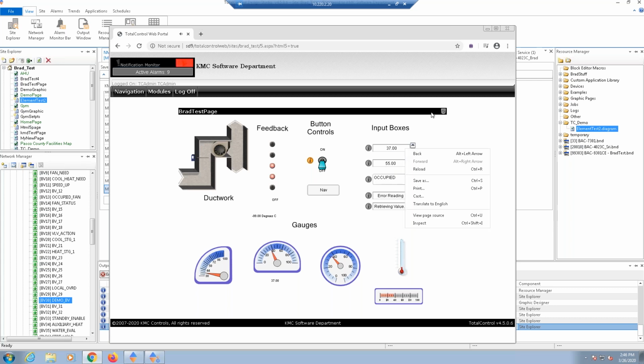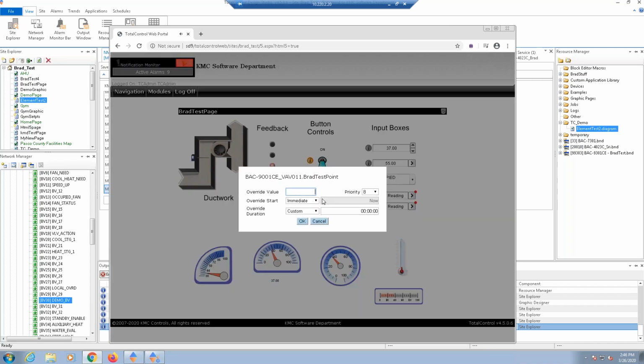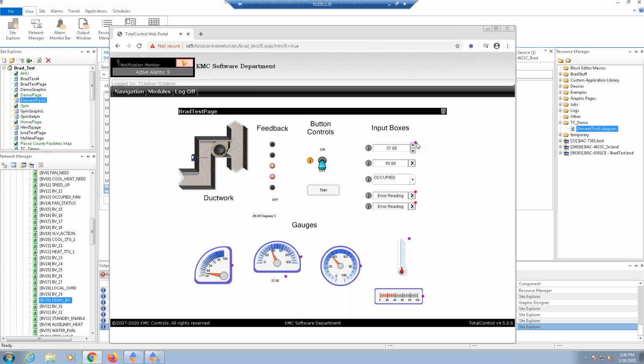We've also built in some timed overrides. So if I right click on this input box and click override as the option and set up an immediate override, and let's just say I want to go for 15 minutes. Once I invoke it, it's got a little purple dot. And any additional binding that's on there that's overridden will also get a purple dot associated with it.